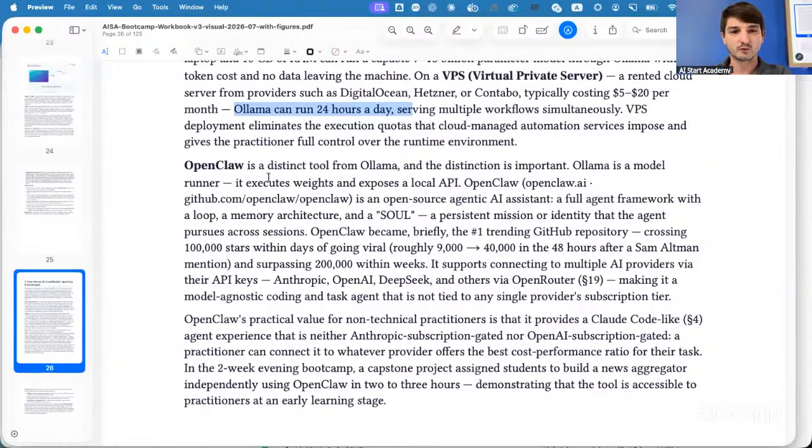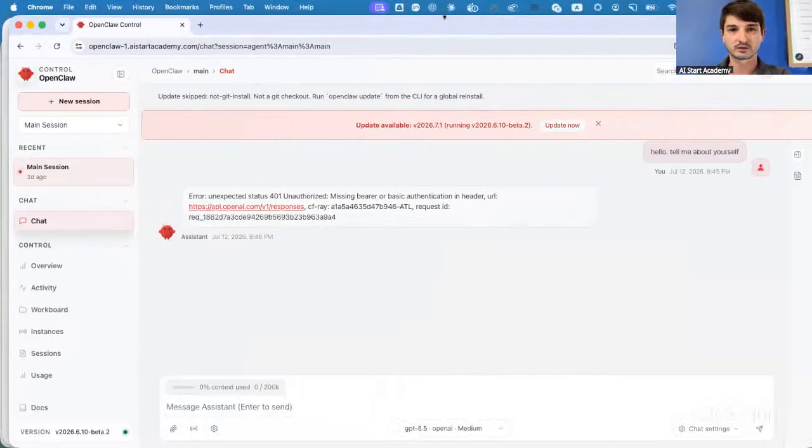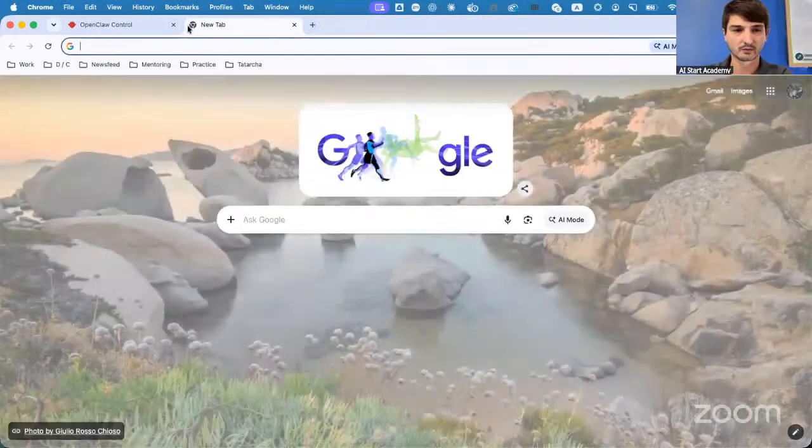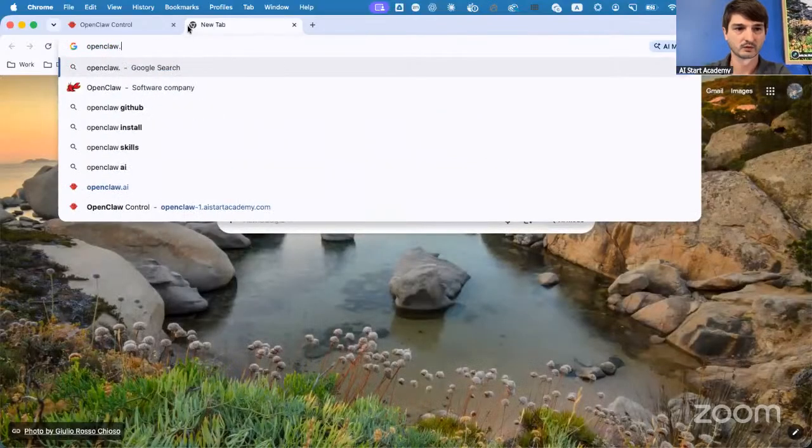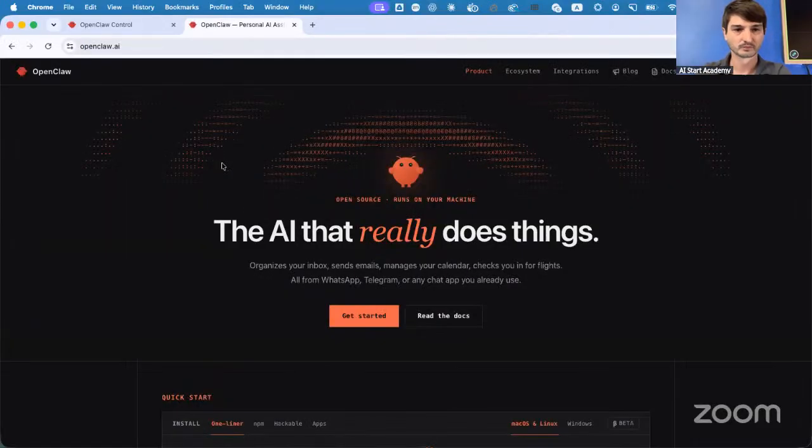OpenClaw is a distinct tool from Ollama, and the distinction is important. Ollama is a model runner. It executes weights and exposes a local API. OpenClaw AI, and that's kind of what we're talking about. OpenClaw.ai.